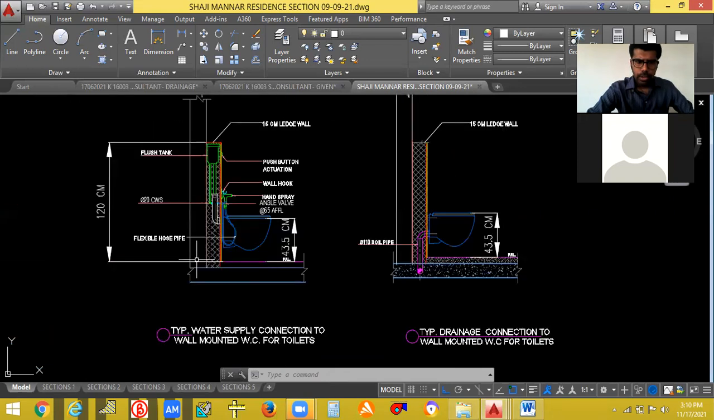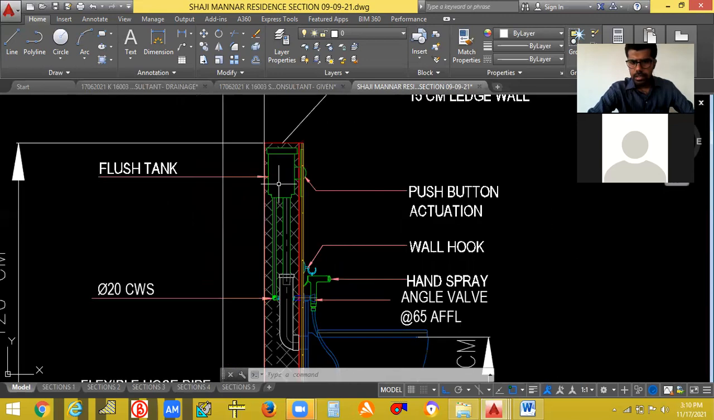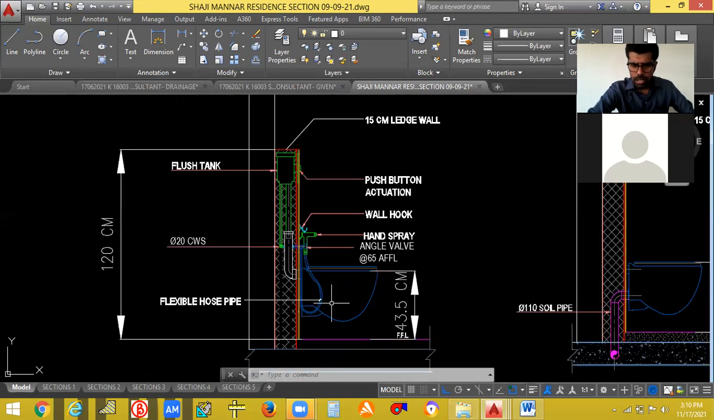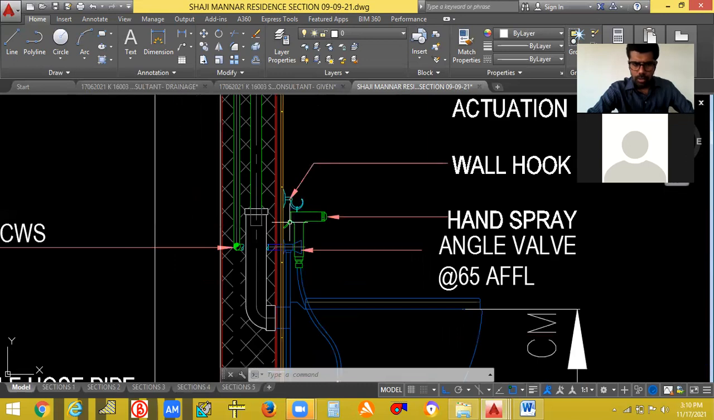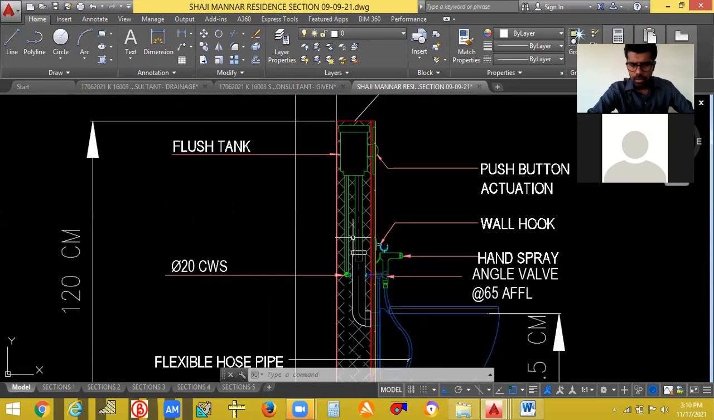Now, if you are giving supply, you can see here this is a concealed tank. This is your water closet. This is the health faucet. You can give a water connection to this health faucet as well as to this water tank. If you push this, the water will come to the water closet.